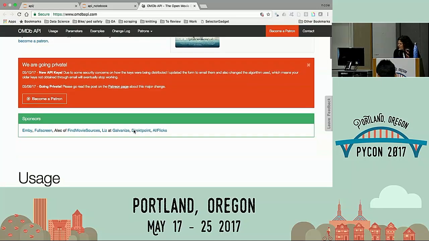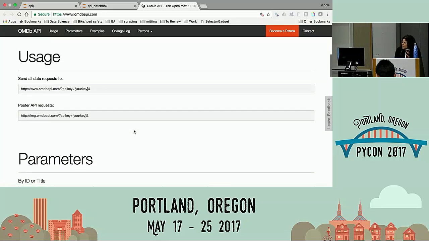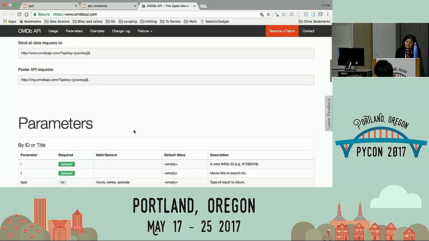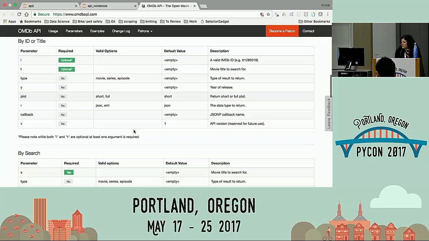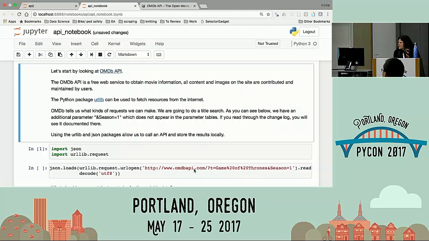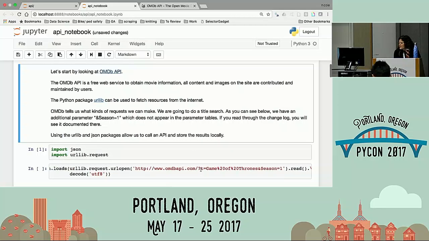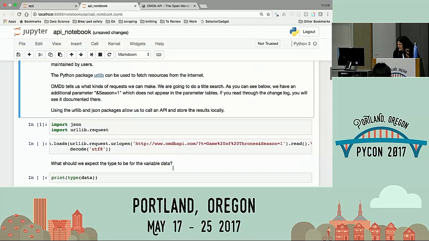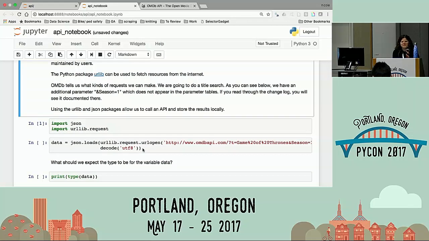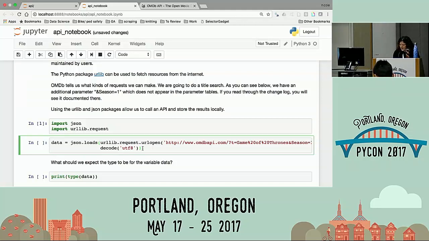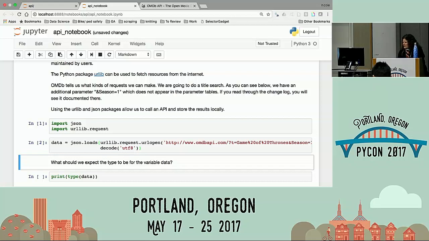All right, so if you come to the OMDB API page, they show you how to use the API. So how to construct the URL requests, the different parameters you can use, and that is where this API URL request came from. So we're looking at omdb.com, we're looking for the title Game of Thrones Season 1, and we're reading that information. And here we are decoding it as UTF-8 to handle any type of encoding issues. So we're going to get that information back as a variable called data.